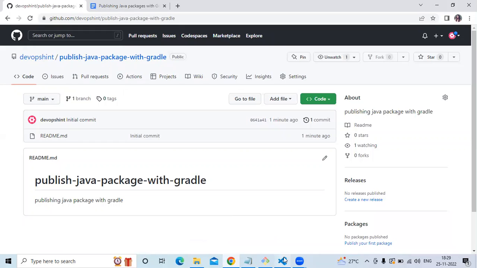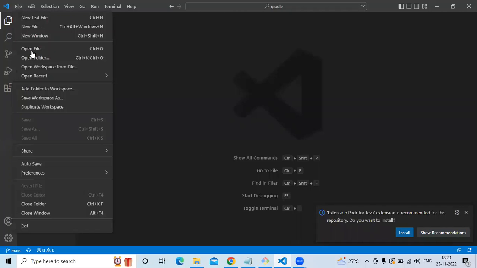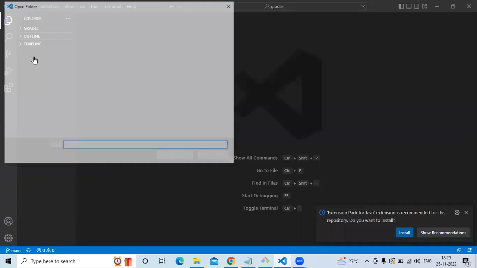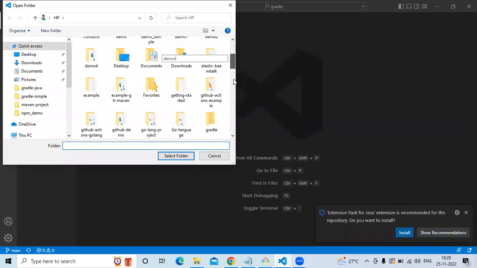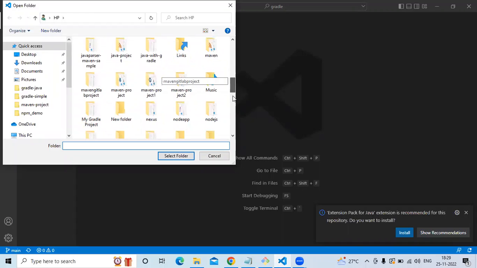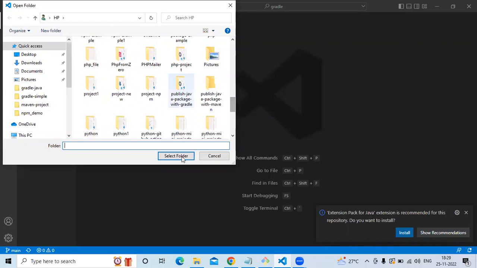Now I'm going to open my repository folder in Visual Studio Code. So click on File and Open Folder. And as you know, my folder name, let's search publish Java package with Gradle. Okay.